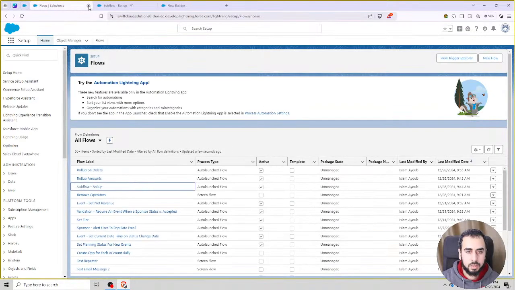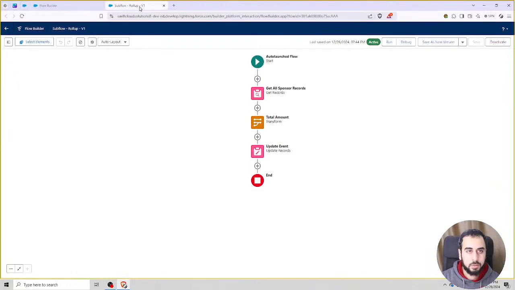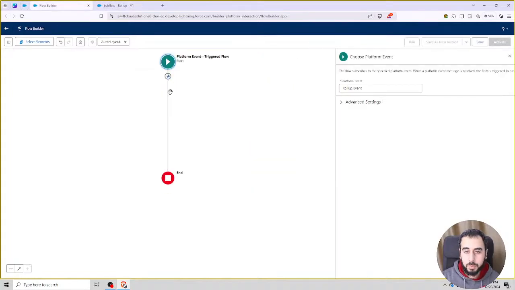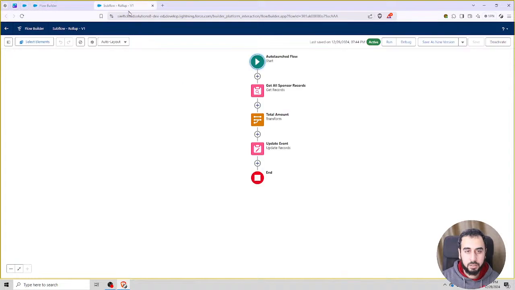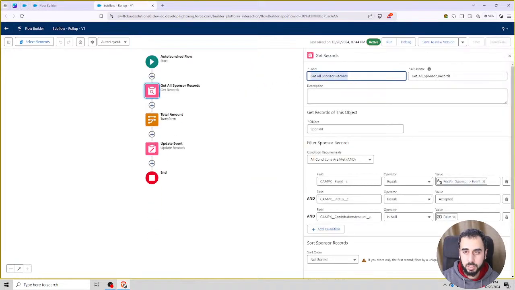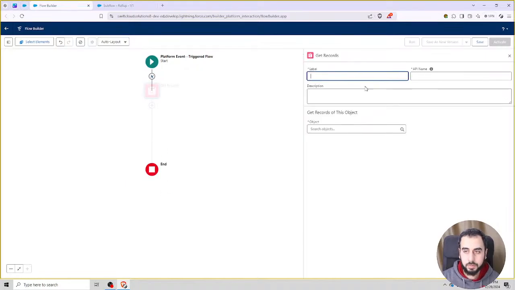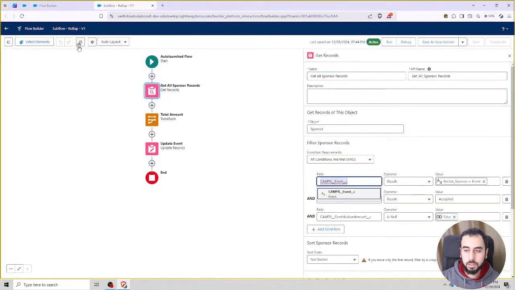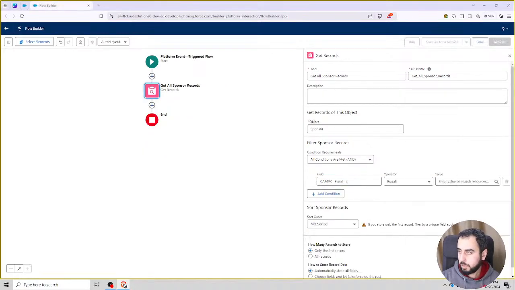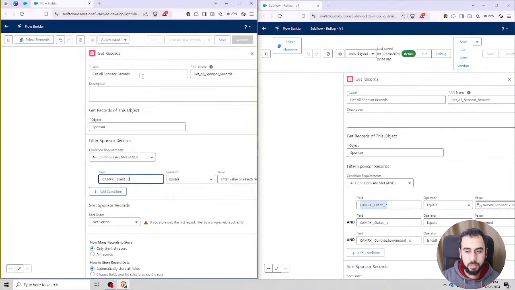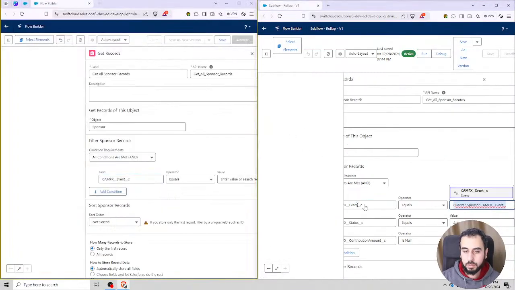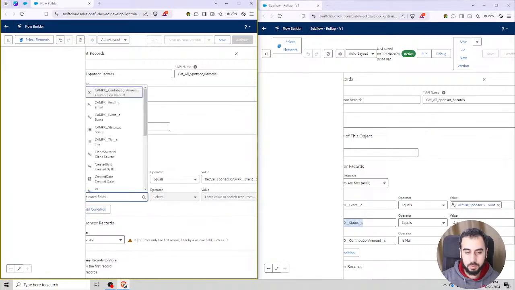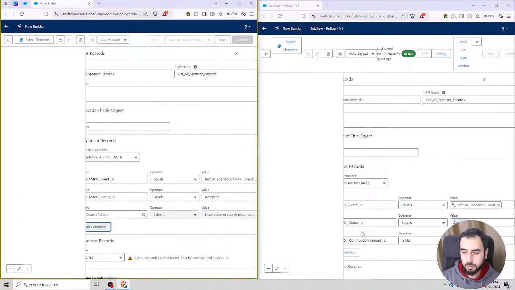Let me close these confusing tabs. So I'm going to have to do all of this again. Let's just do that quickly. I'm going to get all sponsor records. I'll just try to do them side by side. That's the downside.